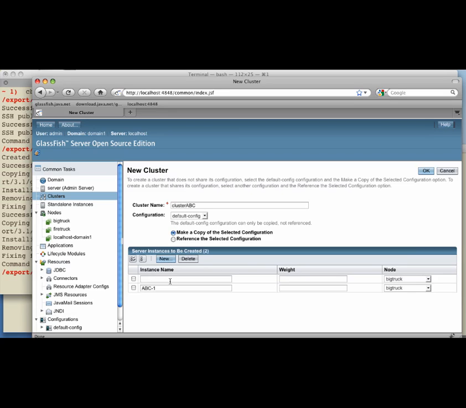Next one I call the ABC2. And this time I want it to run on another machine, fire truck. I can also specify one more, which is my local machine here, and I can just use that one that comes with the system. So that's all you need to do, and now you click OK to create the cluster.